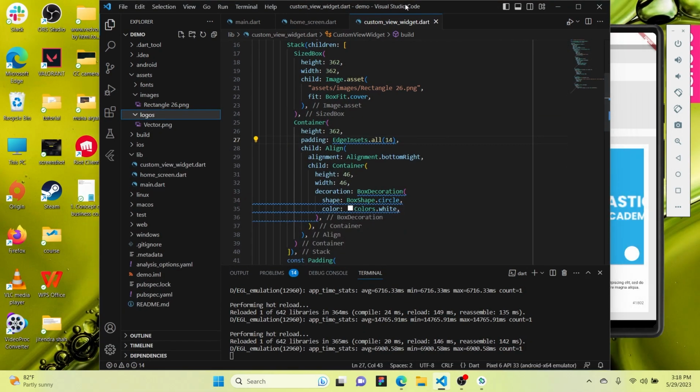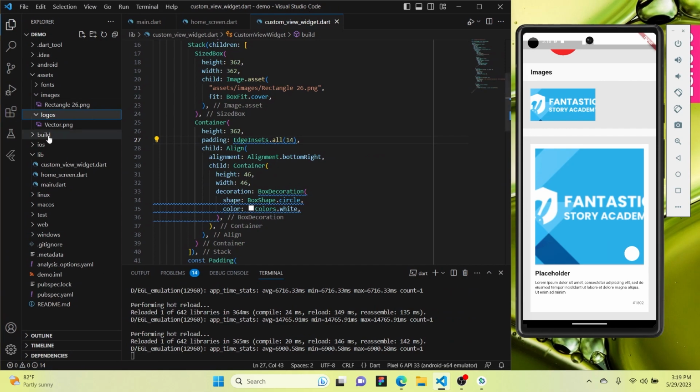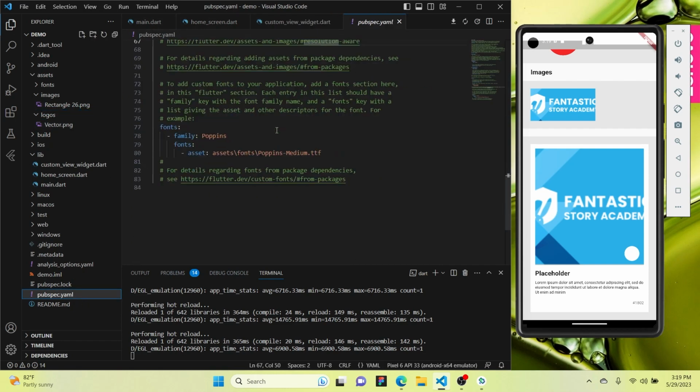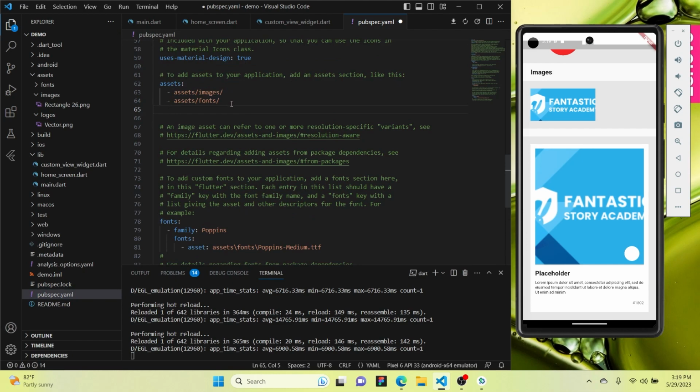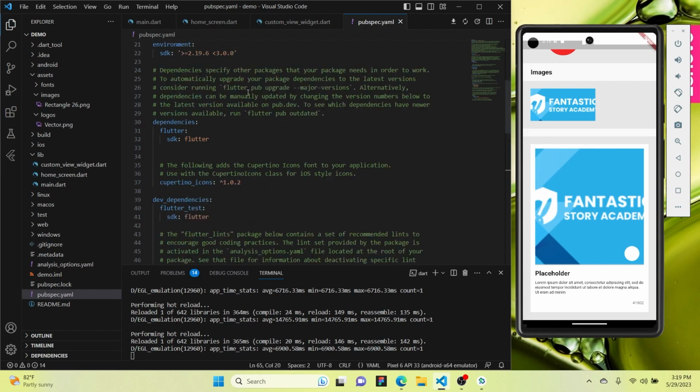And just like we did for the other images, we need to specify that we will be using files from the logos directory. So how we do that is we go to the pubspec YAML, and we have to specify that we will be using assets folders logos folder. So it's going to do a pub get, which means it's going to fix all the dependency.